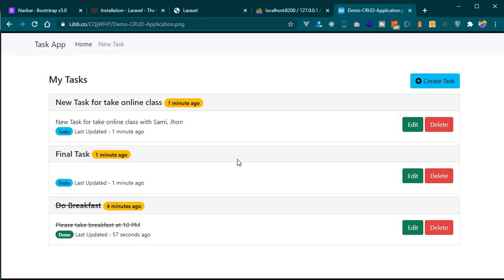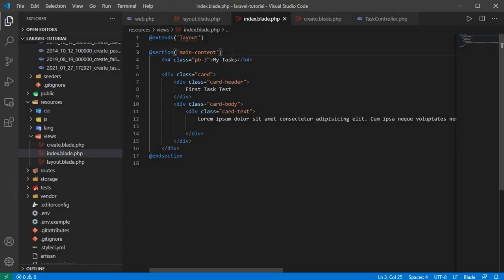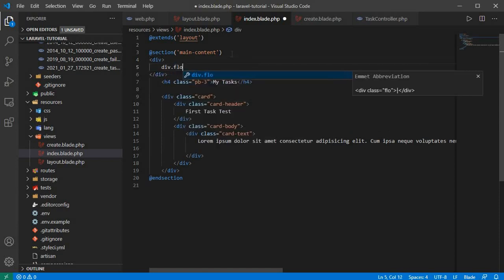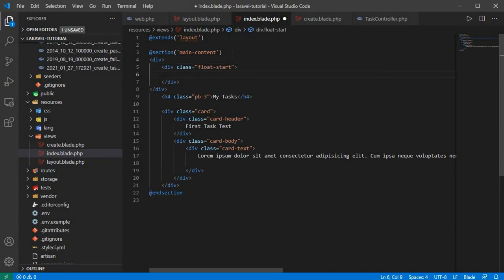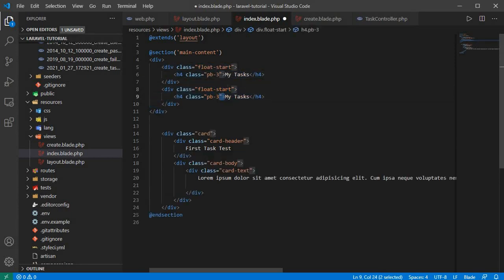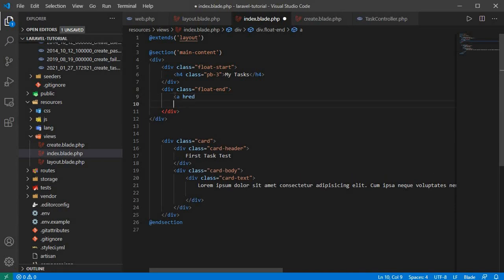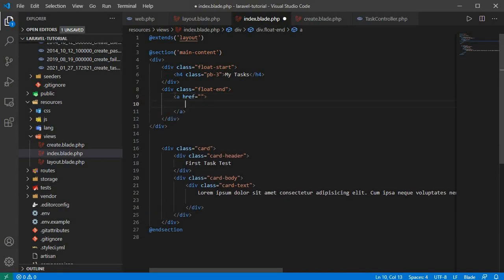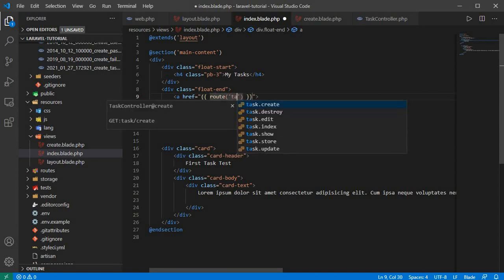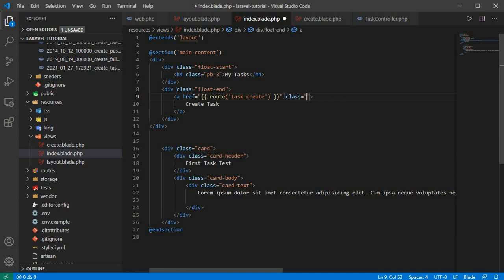Okay, first things first, first we'll create this design, like my task on the left side and this button on the right side, and here's the design. So let's do this. First, inside this div, div.float-start, and then h4 this, and same for float-end on the right side. This will be a button, a href, create task, and will be route task.create. Okay, so we'll make it a button, btn btn-info. Save all.